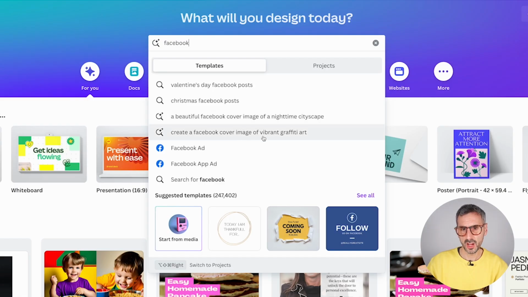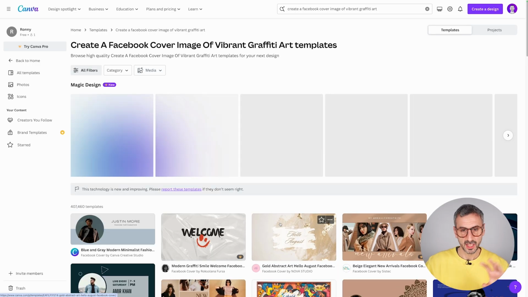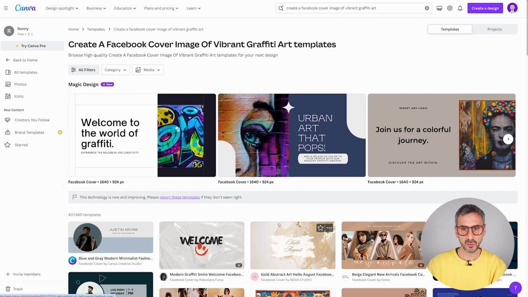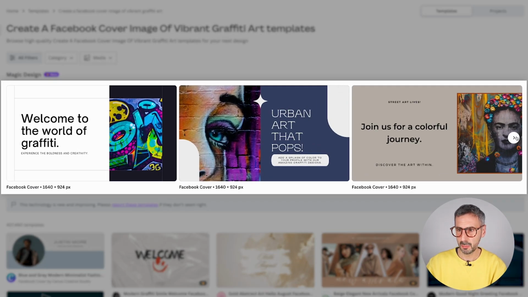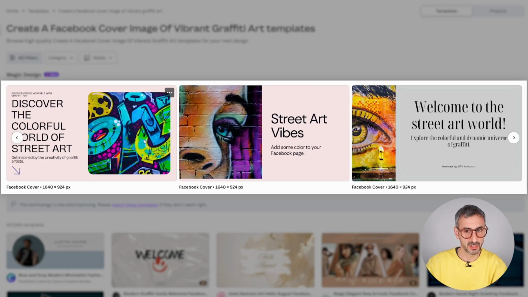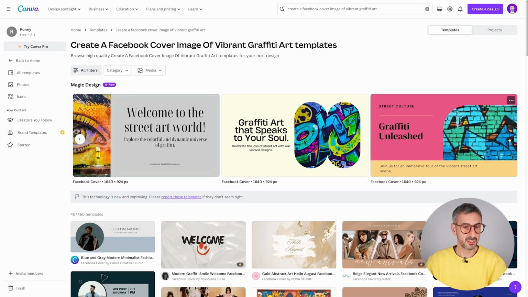Okay, so let's just try one of the suggested here. Craft a Facebook cover image of a vibrant graffiti art. So if I click here, the AI is going to do its thing, and I am going to be presented by a couple of designs right here that should be Facebook covers. You see, they're all Facebook cover dimensions for me to start with. So that's just another way Canva is giving us to not start from a blank page.